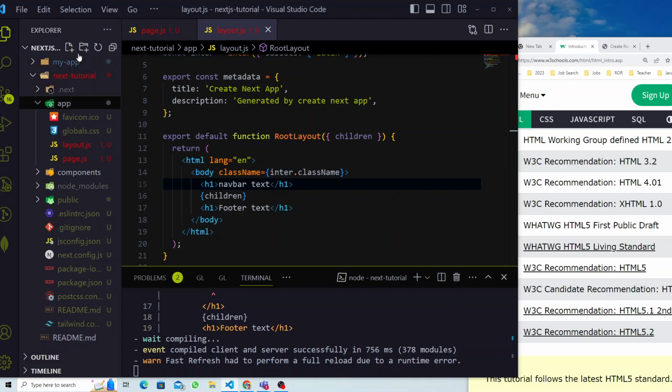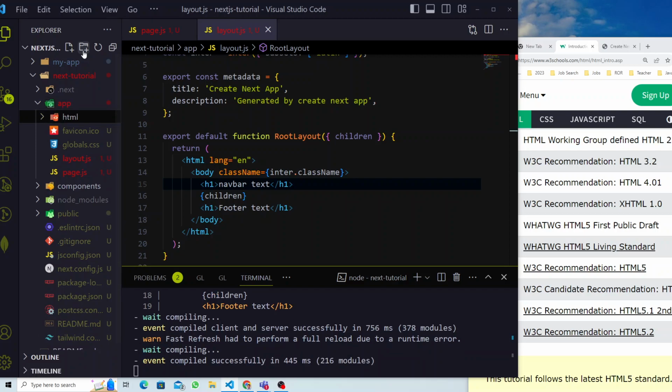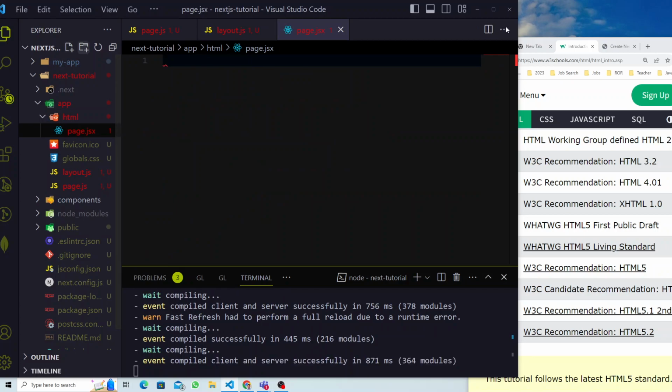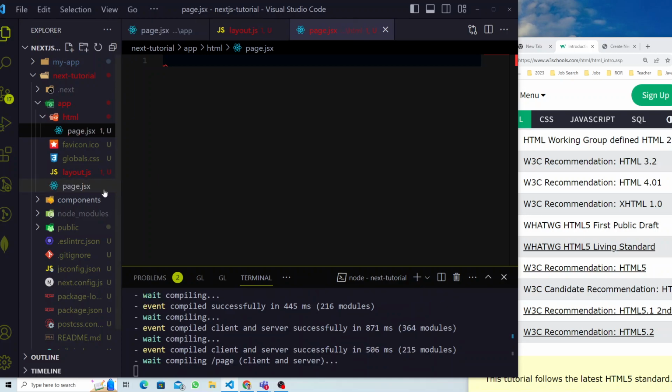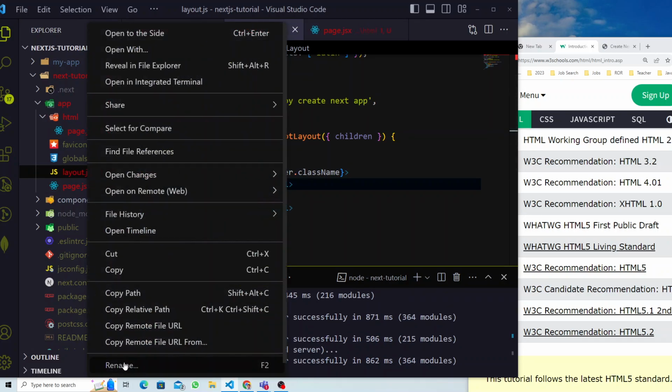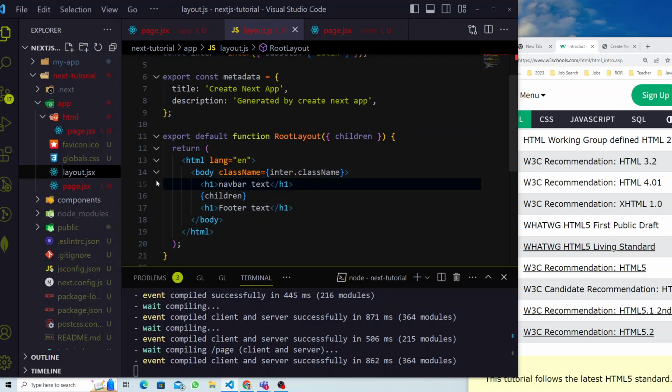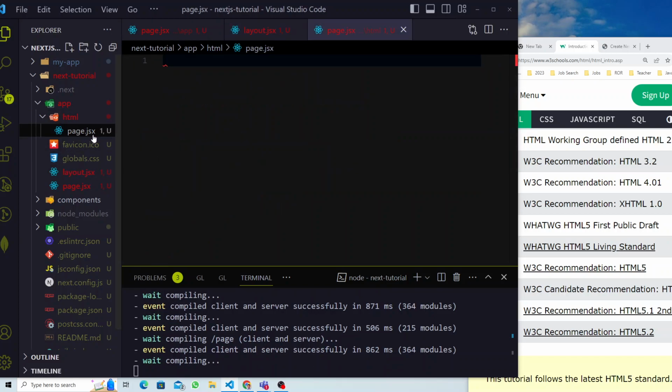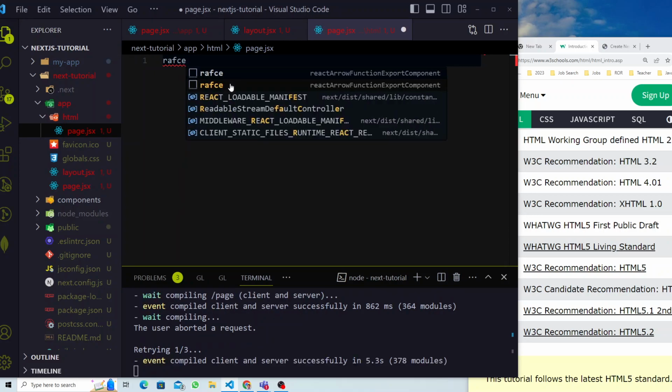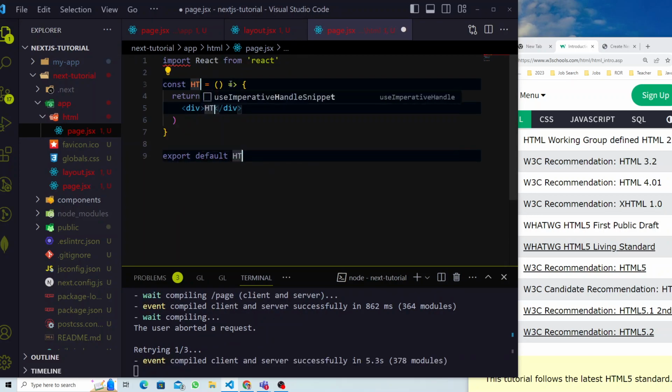So in this app I need one folder, and that is called HTML. Just imagine this is HTML. Inside here I'm going to have the main page, page dot JSX. Let me convert this also to JSX. Now we have this JSX, and I will rename this page to the HTML component. So we can call it HTML like that.